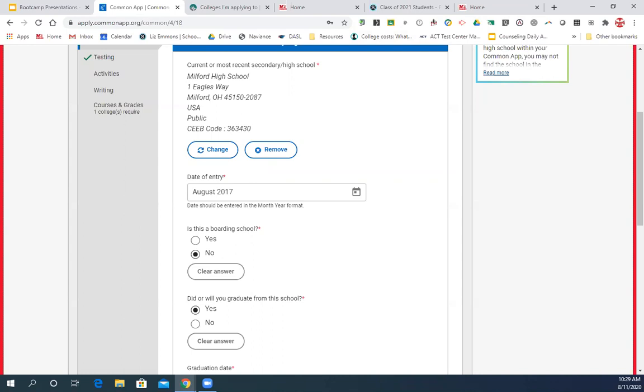Graduating class size. I'm going to look at graduating class size right now just to see if it's changed at all since I last pulled a transcript.